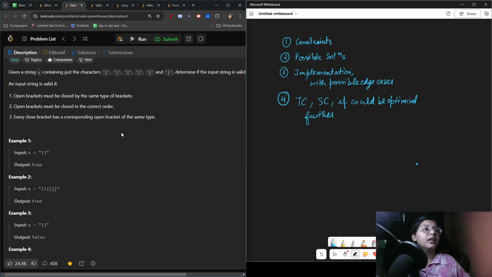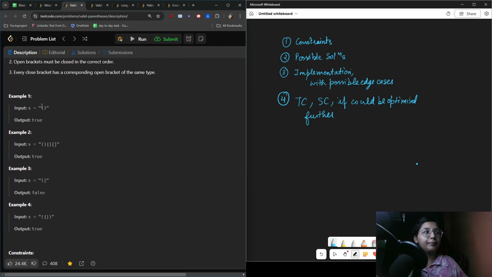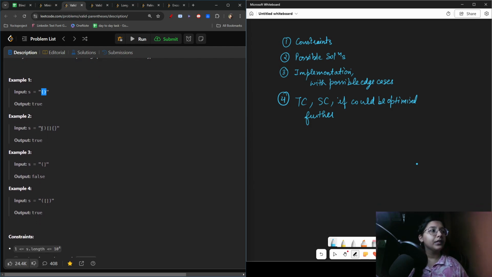Now here if we check the first example, round brackets are closed, means the open bracket is also there and the closed bracket is also there. Then here first there is a round bracket open and close, then square bracket open and close, then curly braces open and close. So the scenario here comes out to be true, because every sort of bracket is there, which is open and close.